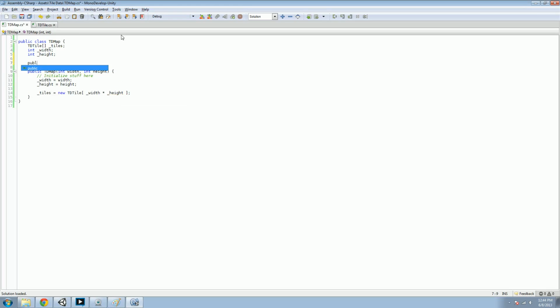We could also do an overloaded constructor, TD map, like this, which just calls the other version of TD map with some default values. We could do that sort of thing. I think I'm going to leave it out like this. It makes it so that when the game creates a map, it just has to explicitly pass us this information. We could also do the default value thing, but let's do this. This is going to be fine.